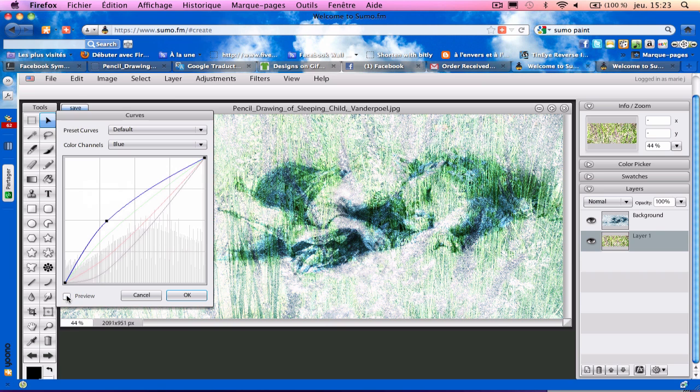Click on the preview button to take out the changes and back in to see if I like them. And what do you think? Without, and with. I like the changes a lot, so I'll click OK.